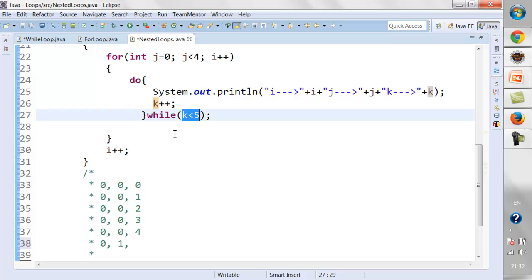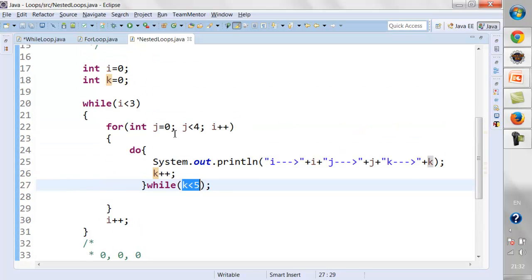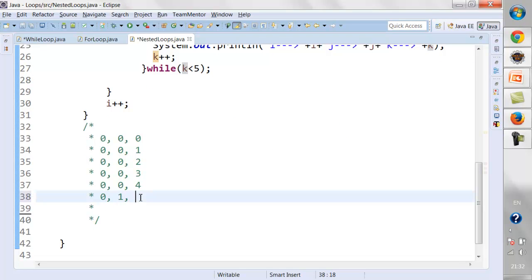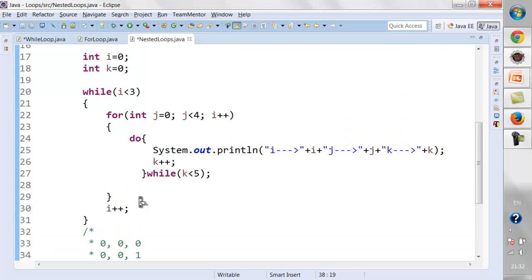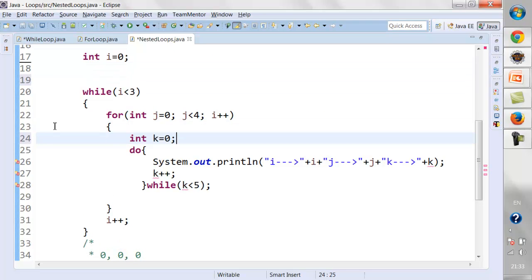It was false, so it came out of the loop. But the value of k still remains 5. So what will it print? It will actually print 5 over here, and that is what we don't want. We want this to get reinitialized. So instead of writing k over here, we're going to declare it over here.